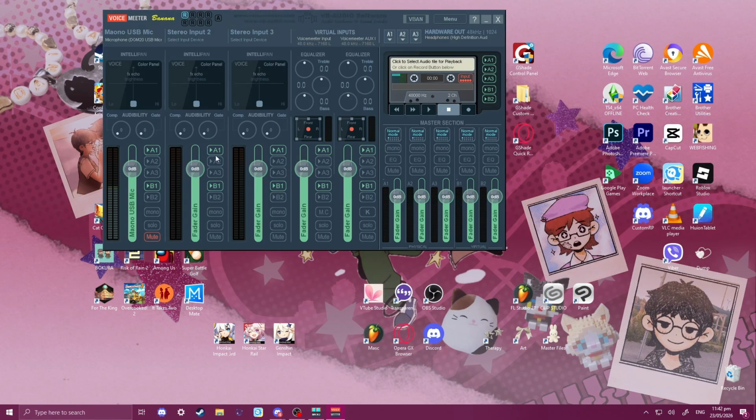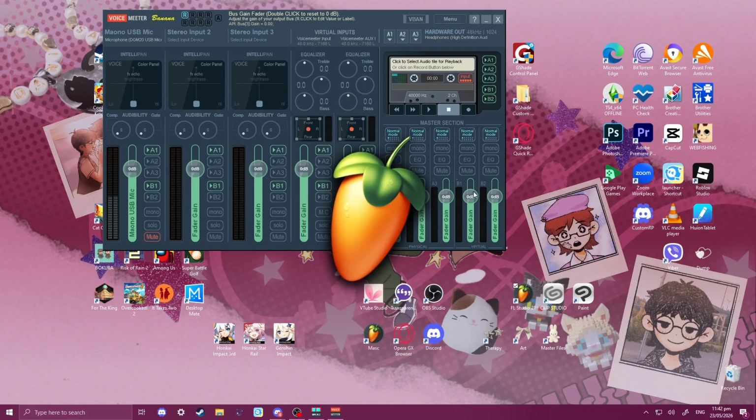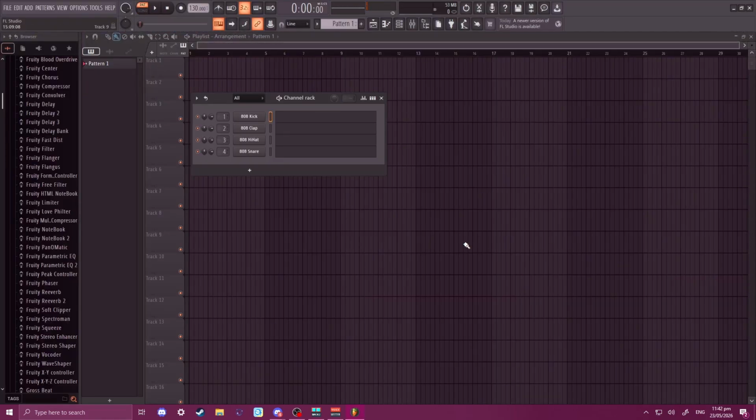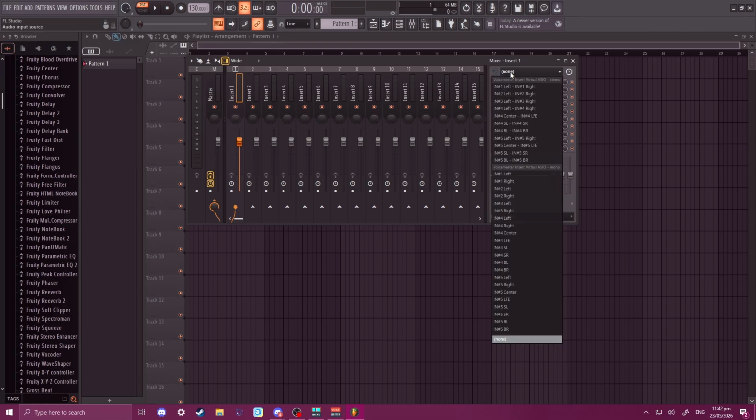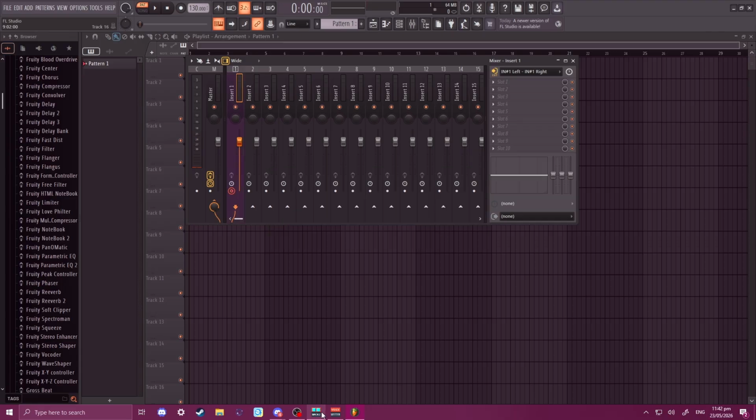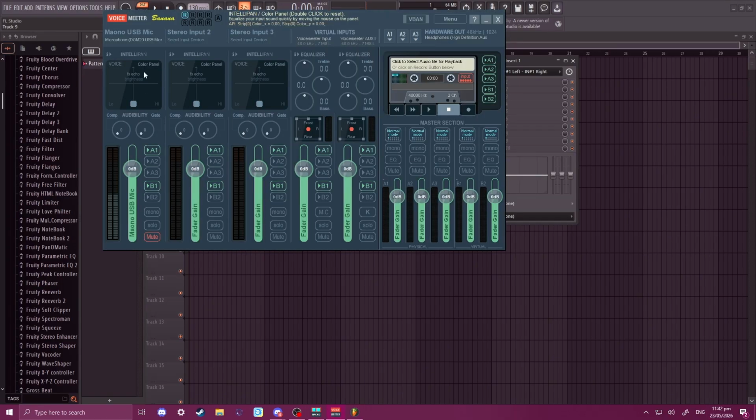So now that we have this all set up, we want to go into FL Studio. So I'm using FL Studio 21. This is just the standard file that you get when you open it fresh from a fresh install. Then you go into Mixer Channel 1, aka Insert 1. So here in Input, you want to select in one left, in one right, which is this one that we just set up right here.